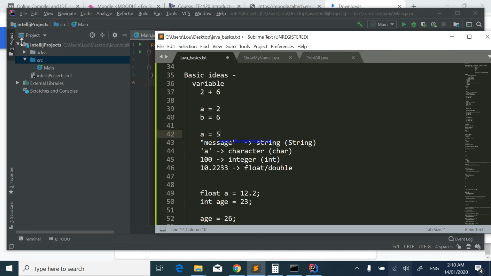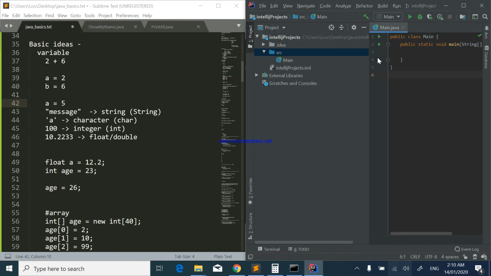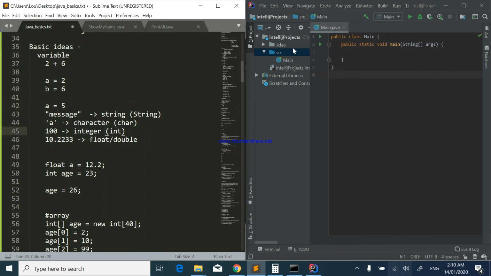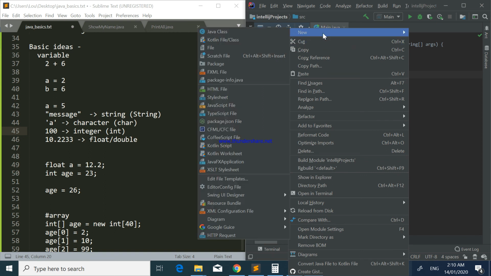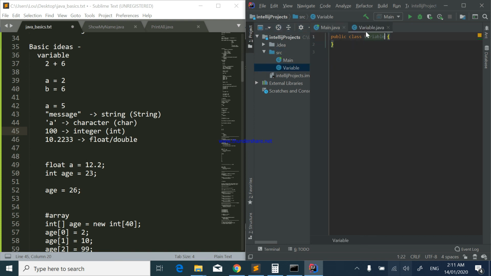Okay, now I'll take too much time. I'll just go through all the examples as fast as possible. What did we learn? We learned variables. So I'll create a file named variable, a Java class. I have created it and I'll write public static void main.